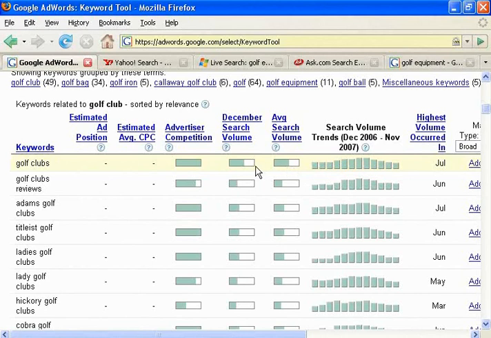But something that's useful to look at sometimes, where there's little competition but decent search volume, there you've found a keyword you can possibly compete in quite easily. So maybe that's something to look at.